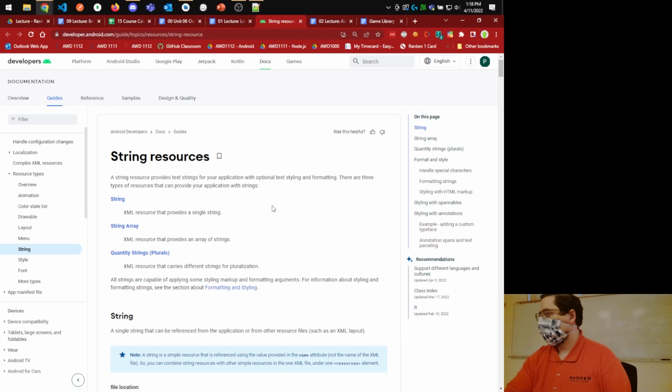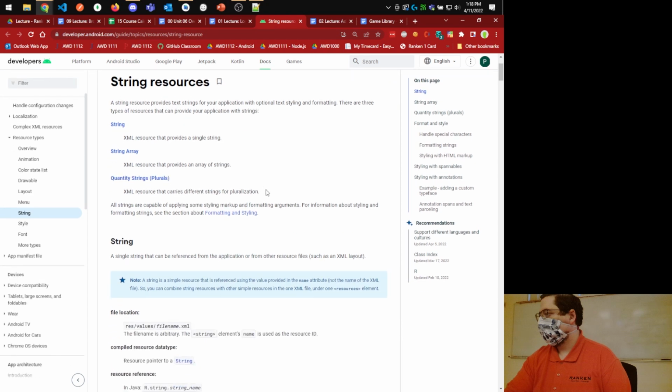Okay. Now inside of here, notice that there's actually a few different kinds of strings. There's a string array, and there's also quantity strings or plurals. And there's actually 3 kinds of string resources. The main one, again, we've used is strings. I think at some point I showed with the spinner how you could utilize that string array as well, although we ended up falling back to just using strings because it made more sense for what we were doing. And I think for a lot of cases, it will make more sense to use strings over string arrays.